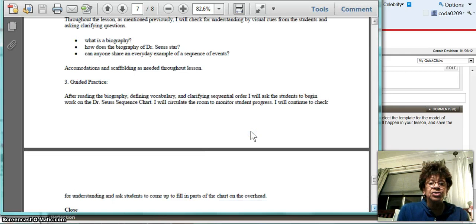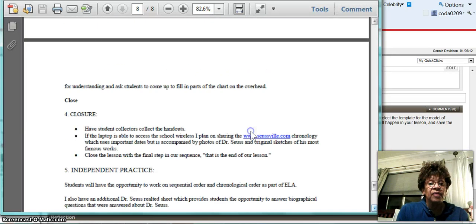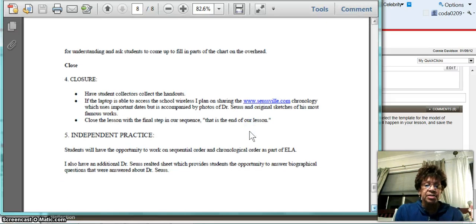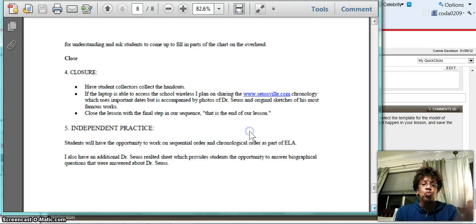After reading, the students will be doing this. And then this is how she's going to close the lesson. I will have the students collect their handouts. They're going to use the laptop and so on. Then she has independent practice. The students will have the opportunity to work on a sequential order and chronological order as part of English language arts. She also has them do more on Dr. Seuss.